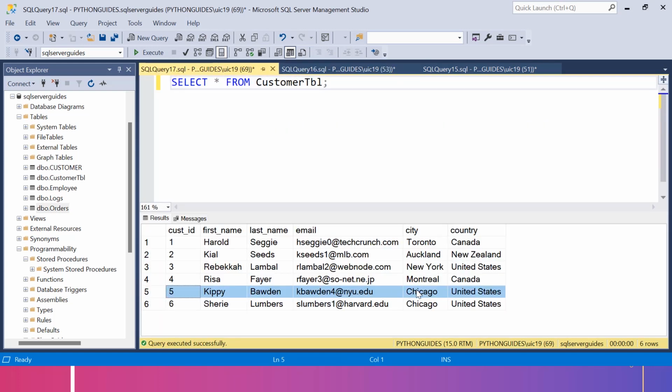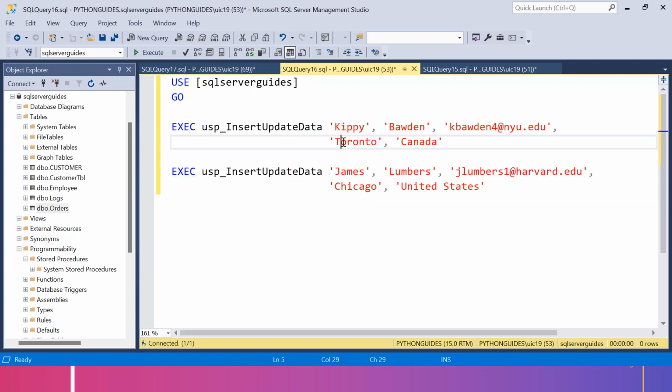So for this record, the city is Chicago and the country is United States, but with this stored procedure we have passed city as Toronto and country as Canada. So this is how we are going to use the update operation from the stored procedure. And after that we have passed one unique record. Name of this record is James. Here you can see one unique email address for this user.